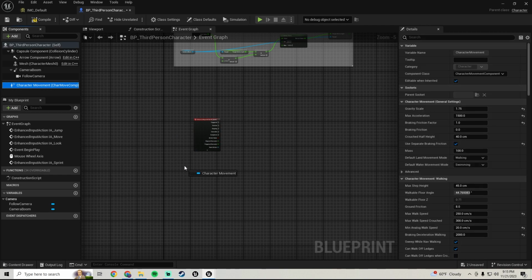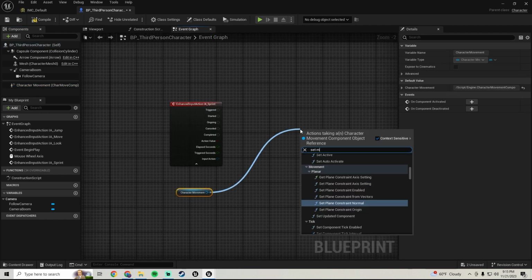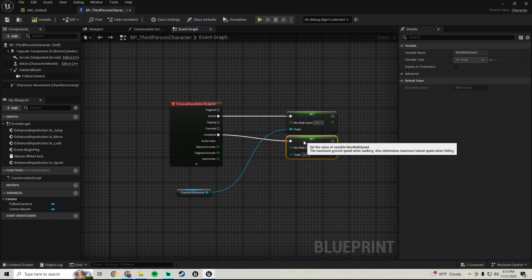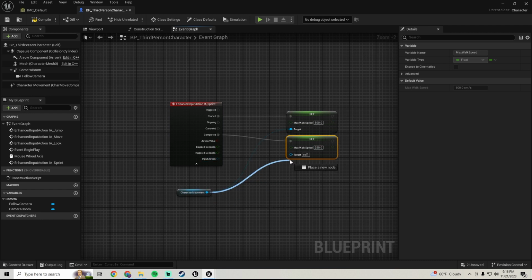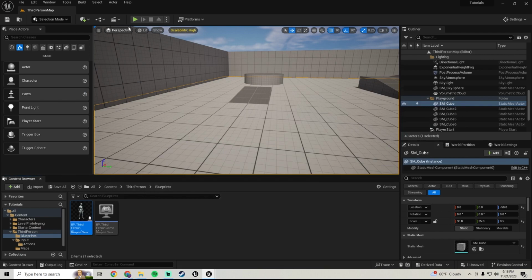Let's grab our character movement. We're going to pull off here and do set max walk speed to the started. We're going to set this to 500, and then we'll copy and paste this, hook that up to the completed. We'll set that to 250. Also, don't forget to connect your character movement to this. Compile, save, and that should work.